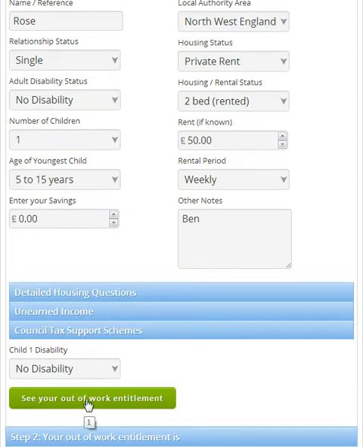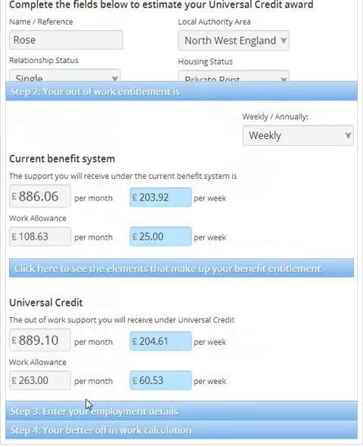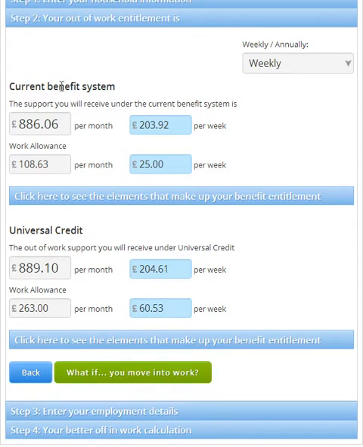So the next step, see your out of work entitlement. The calculator models both the current benefit system and UniversalCredit side by side. In this case, Rose gets £886 today. She'd get £889.10 out of work under UniversalCredit. So that's the highlighted information. It's also broken down per week or annually.